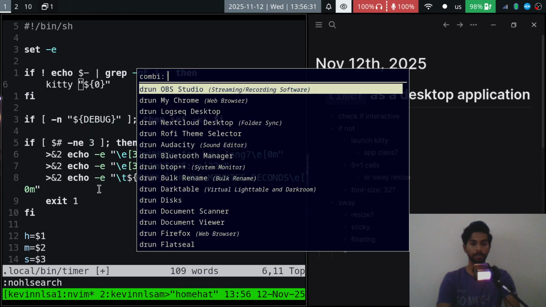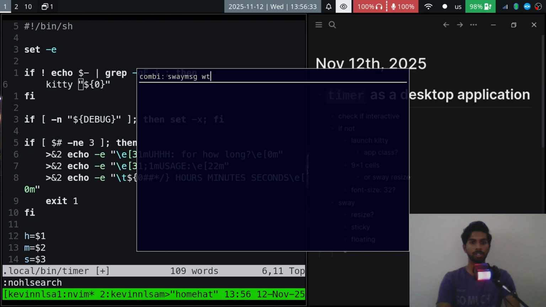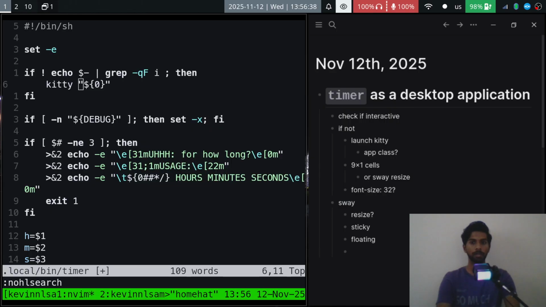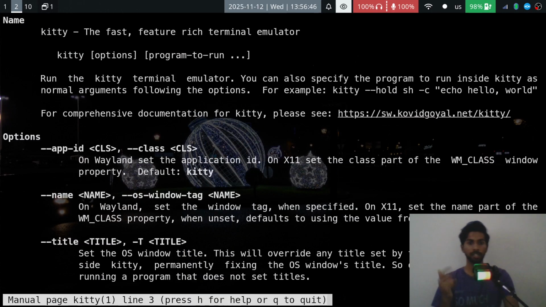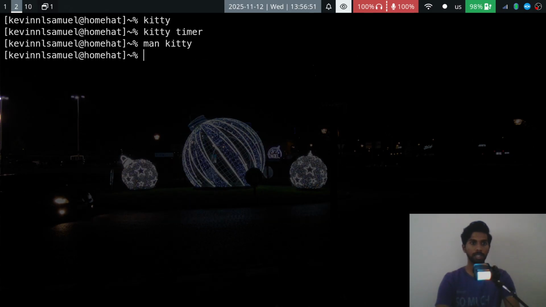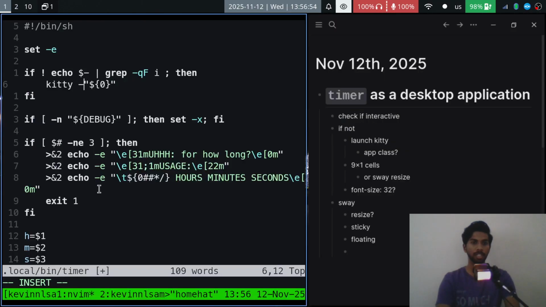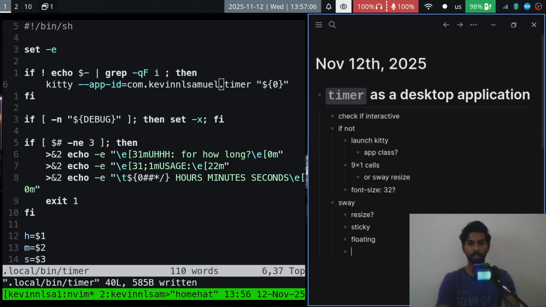Why didn't it enable sticky? Sway message sticky toggle or enable. Running out of time. I'm running out of time. Okay, app ID, that's one thing that I want to do. It sets the application ID on Wayland, and on X11, blah, blah, blah. Not important. App ID is going to be timer. So that's one thing. Kitty app ID is equal to timer. Okay, so that's done.